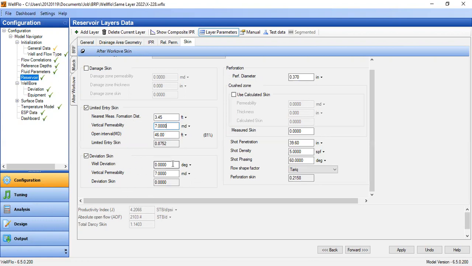But of course I need to input the well deviation to be 70 degrees. And then measured skin, I will assume that the measured skin will be 0. Previously it is 3.3, but after workover, I will add perforation and I will do well clean up, and then I will produce. I expect the measured skin will be 0. I expect the wellbore will be cleaner. I expect the sand face will be cleaner. So I can cut down the measured skin, previously 3.3, now it is 0.